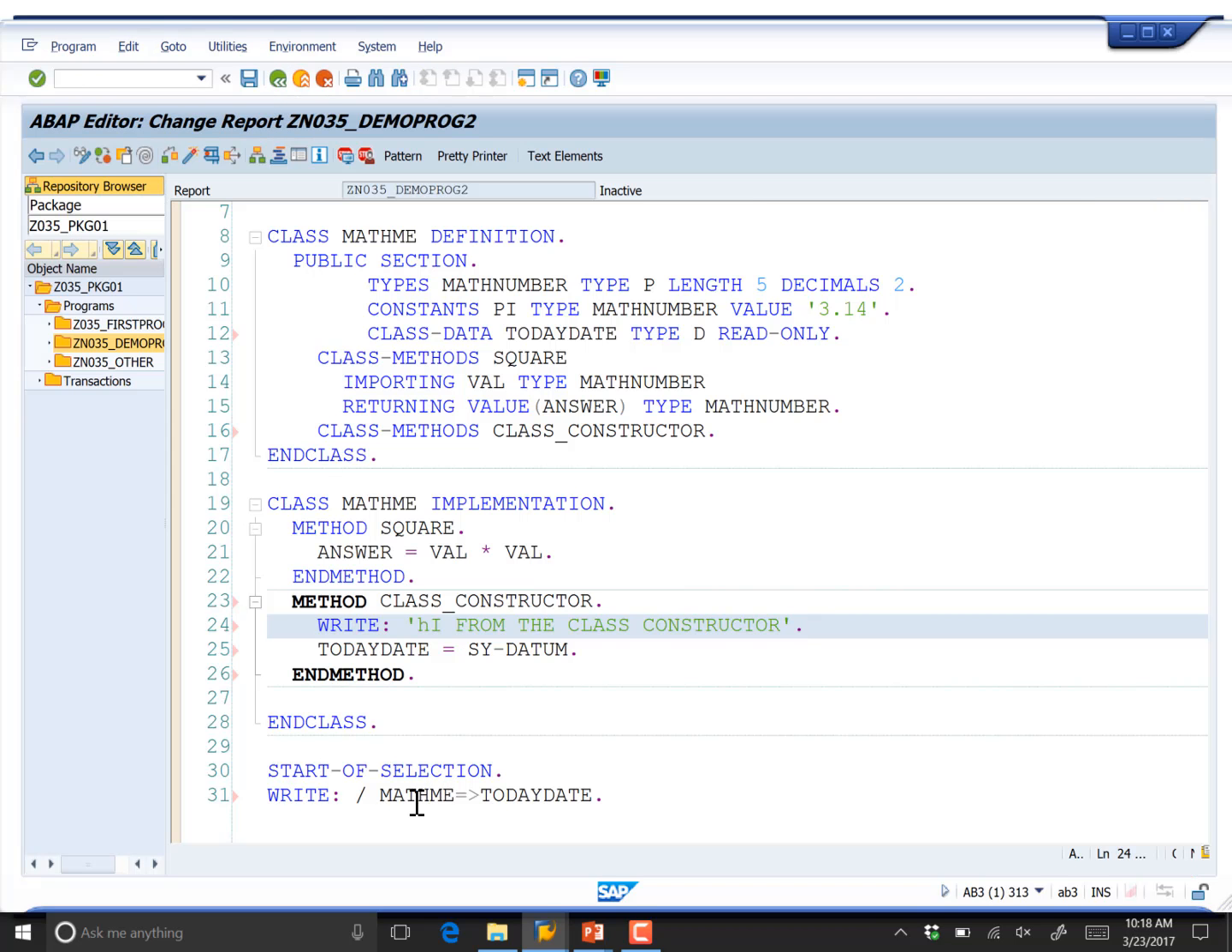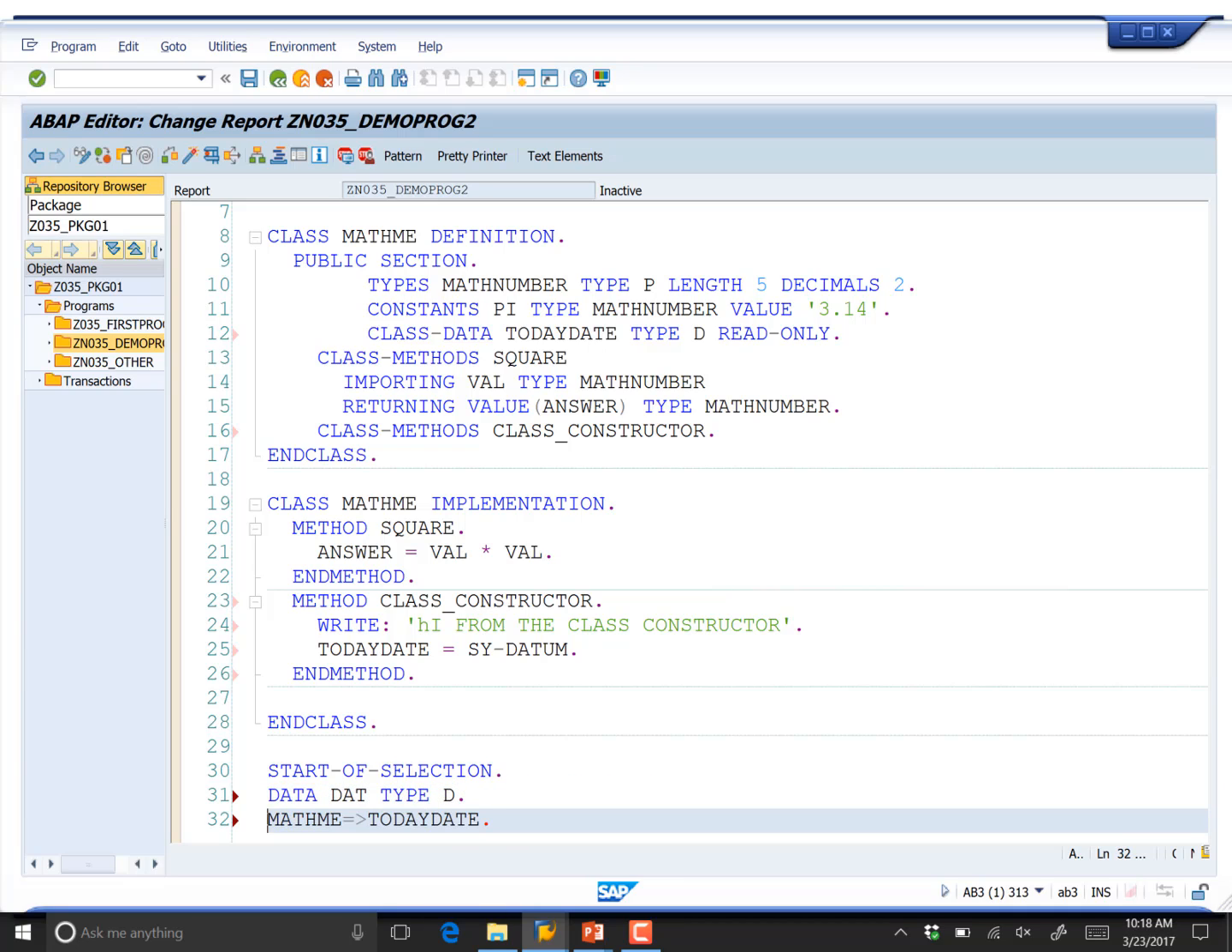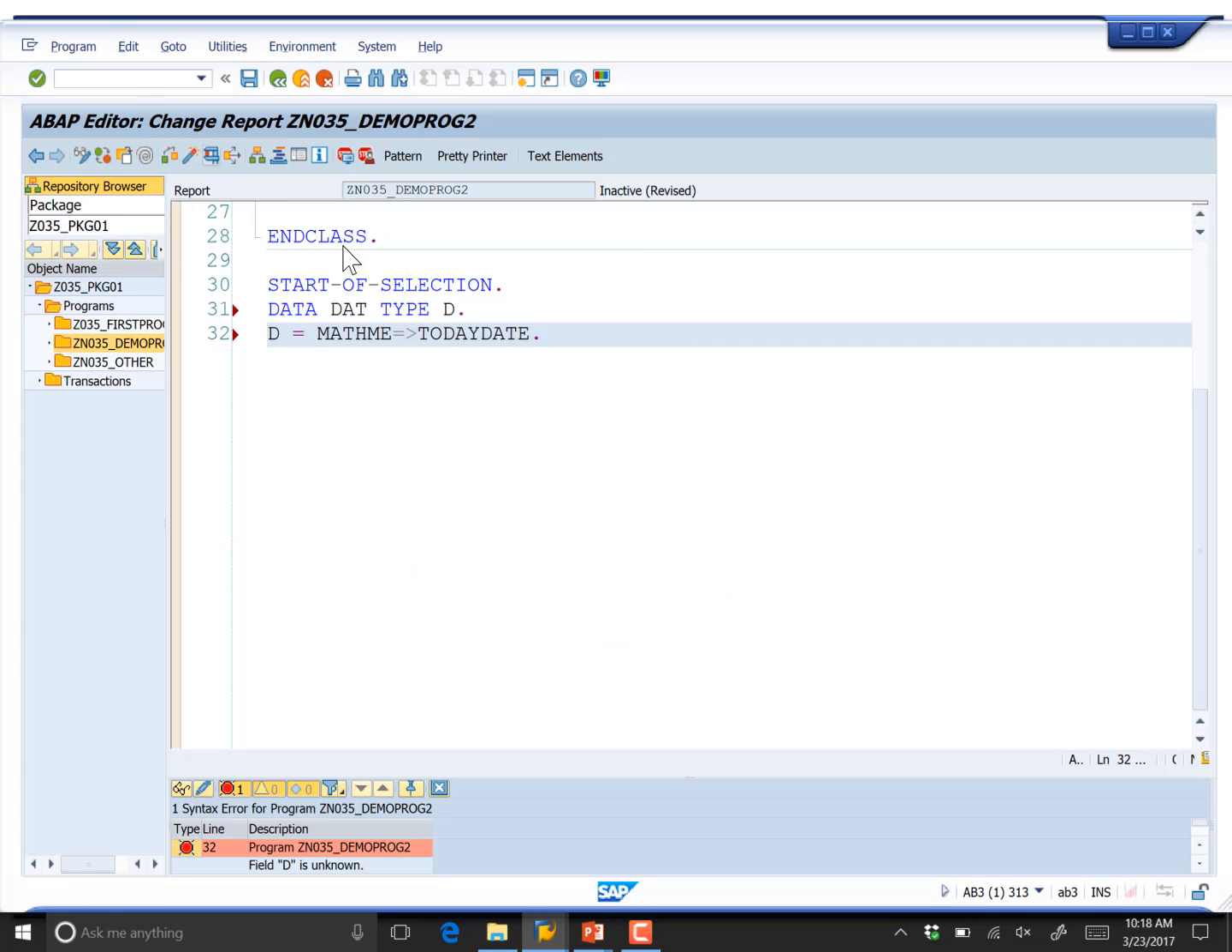So even, for example, if I did this, if I said data, dat type D, equals mathme today date. So notice the heart of my program here isn't actually writing anything to the screen. All I'm doing is making reference to the mathme class on that line right there. And so we are going to, in fact, see that that still results in, whoops, field D is unknown. Oh, I changed that to dat.